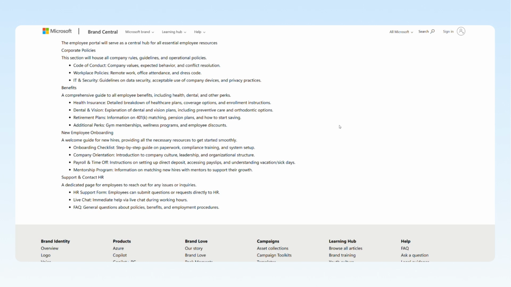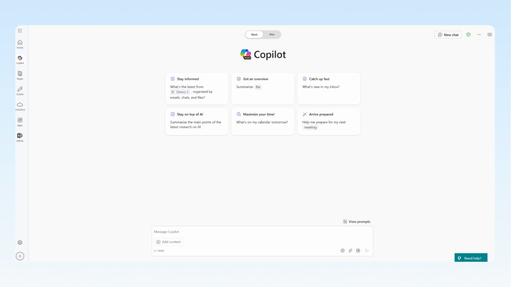Our demo Adobe Experience Manager Sites instance serves as an employee portal website featuring corporate policies, benefits, new employee onboarding materials, and more. With the Graph Connector enabled, Copilot can read, understand, and answer questions based on the content of the published web pages in the Adobe Experience Manager Sites instance.